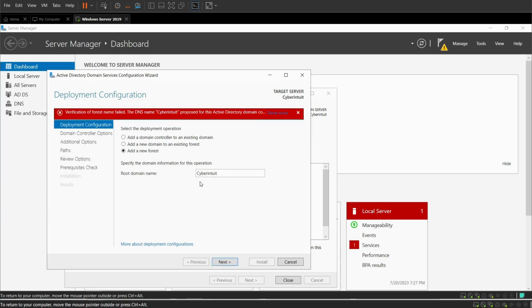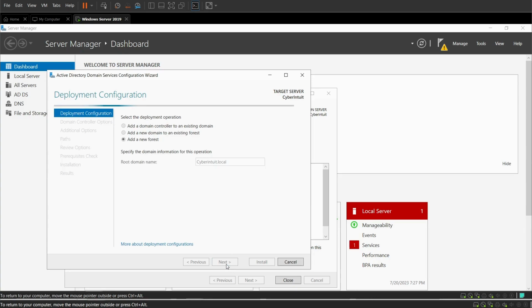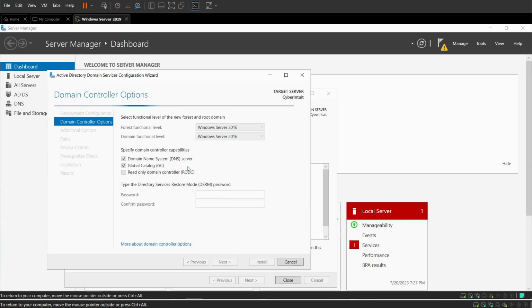Next. Okay, so for this, you also have to use a .com or .local. So let's go with cyberintuit.local. Then hit next. Okay. Here you'll see the functional levels, which these are the functional levels currently. And you want to make sure that these first two here, domain name system server and global catalog, are selected.